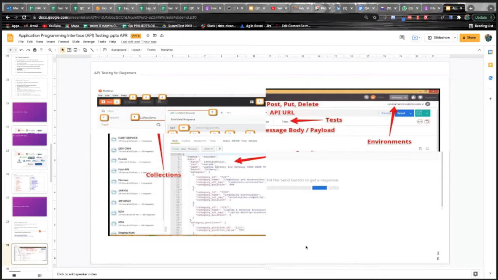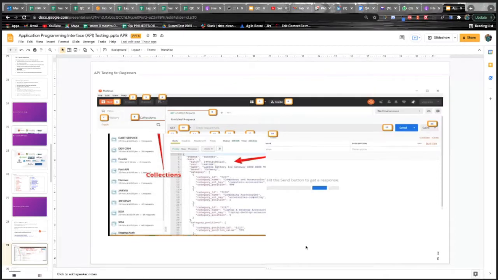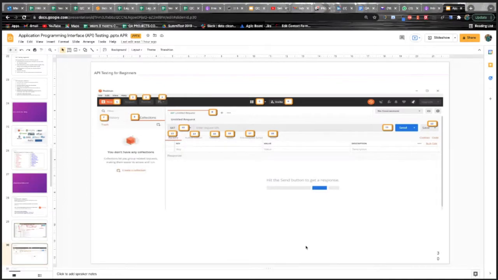While testing APIs, sometimes as a tester, you might be required to create collections yourself, and sometimes you just need to get the link to the API collection and import it into your Postman. I will show us all these steps. And as seen, the interface is labeled on the screen.